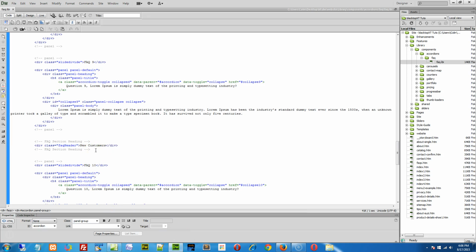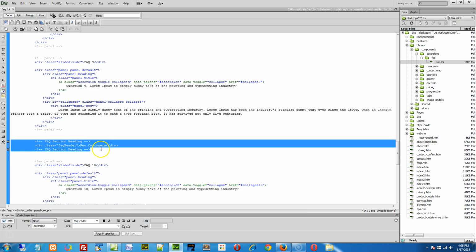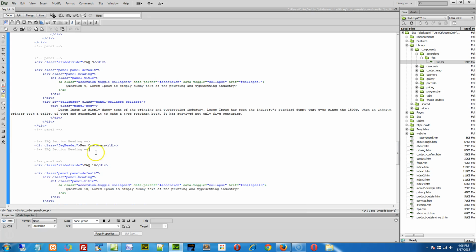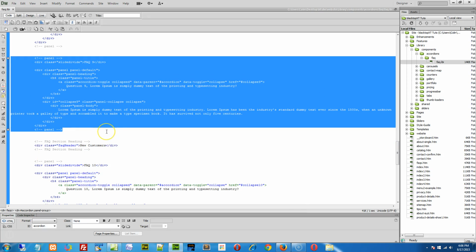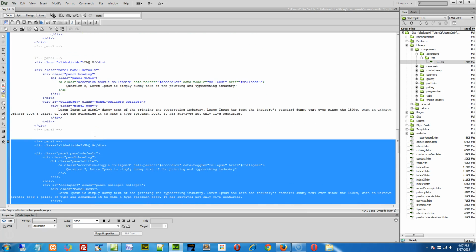You go into the code view, you find it, you get rid of the comment tags plus the div container in between. Now these section headings, all we did is we stuck them in between an existing panel. Now if you've worked with our other library components, you know that we divide things into slides or panels or items, right?